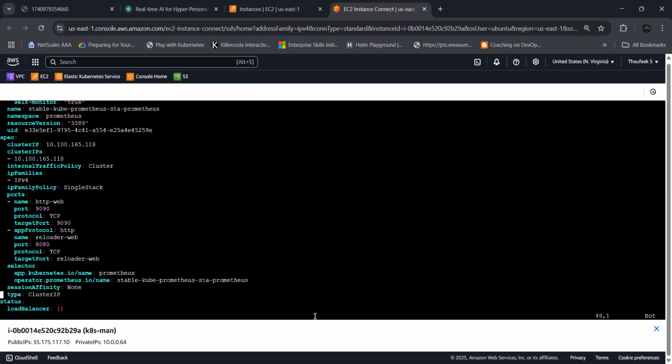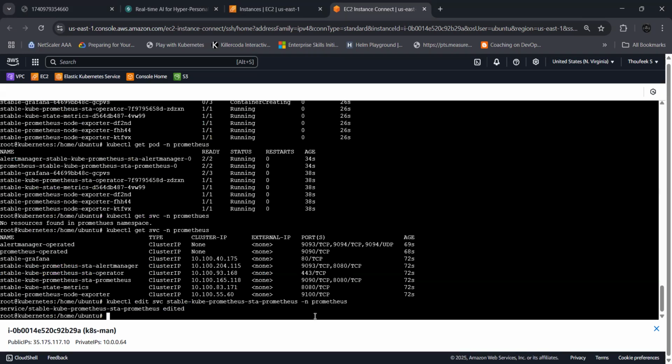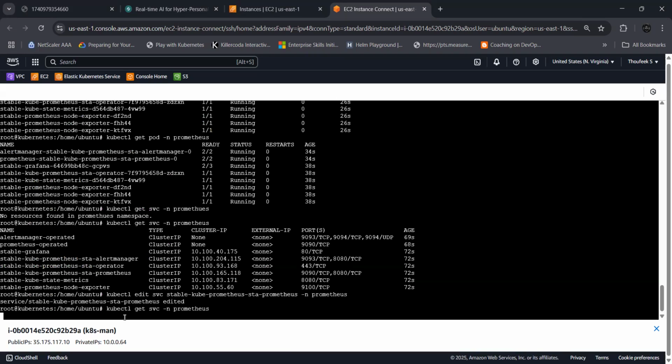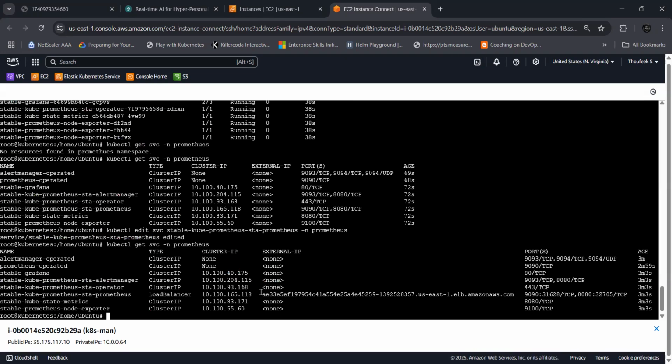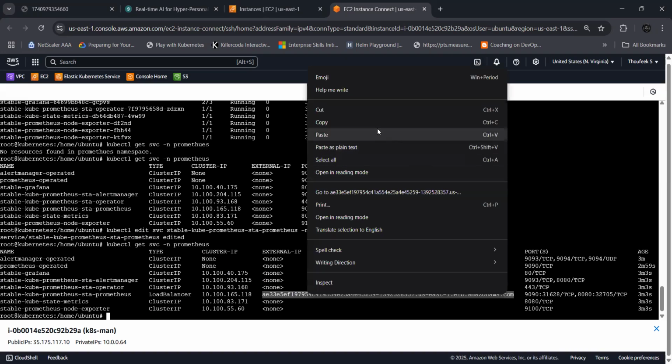And here we need to change the type to LoadBalancer. This is Vim, okay? So type I to go into insert mode. Remove and type LoadBalancer, L capital, B capital. Then exit: escape, colon, wq, hit enter. So at the same time, you can see it's edited, okay? Kubernetes takes that, and you can see now the load balancer is created. See, now one service changed. The Prometheus service is changed to LoadBalancer. Also, at the same time, it will create the load balancer as well.